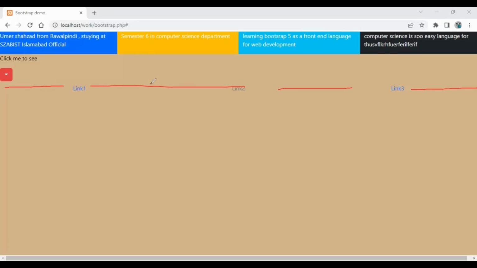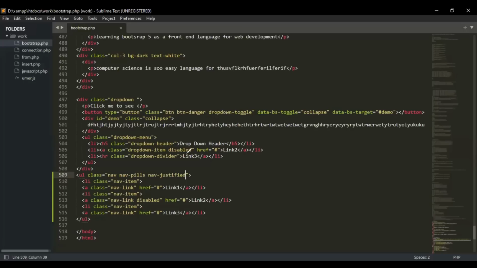Okay. One thing more, dear, if you want to add a drop down with any tab, what you need to do? Nav tabs here we have defined, but now the second question arises: if you want to give the drop down of any tab, what you need to do? As we defined the nav pills, if you want to give the drop down, what you need to do? Let's explain this one.